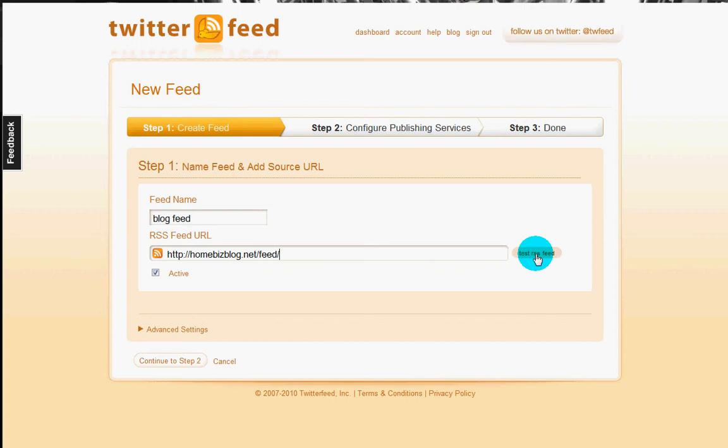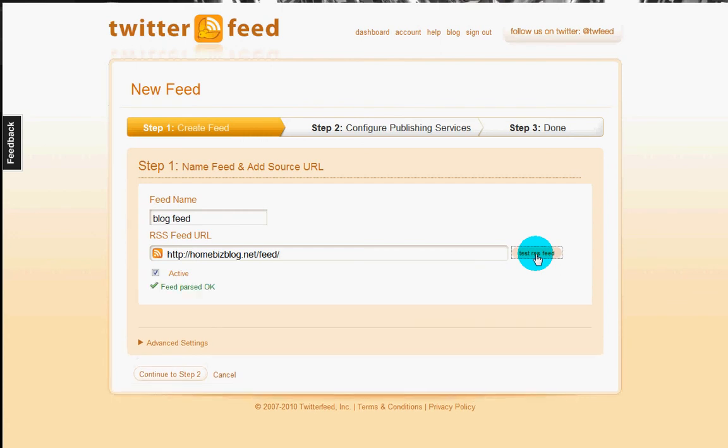and we want to test that feed, and that just makes sure that Twitter can communicate with your blog and is able to interpret what is in that feed for posting as we connect it to your Twitter account. So it says feed parsed OK. That's what you want to see, and you also want to see this little active square here with the blue check mark.